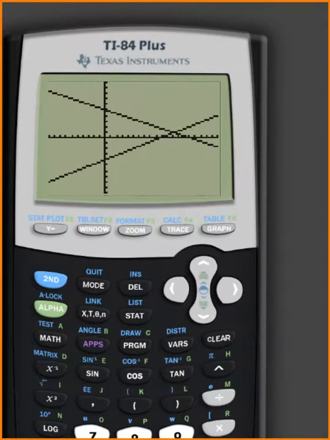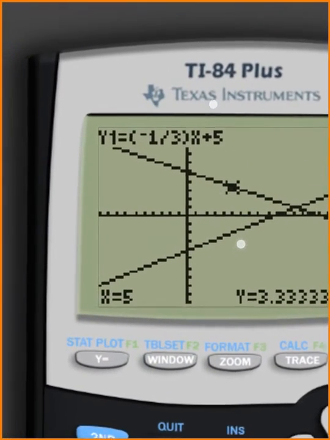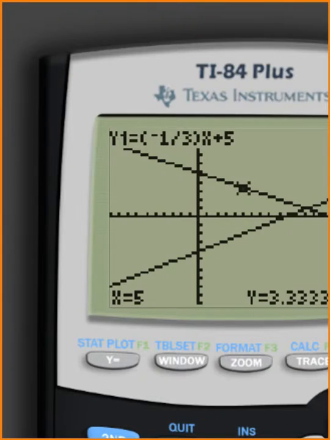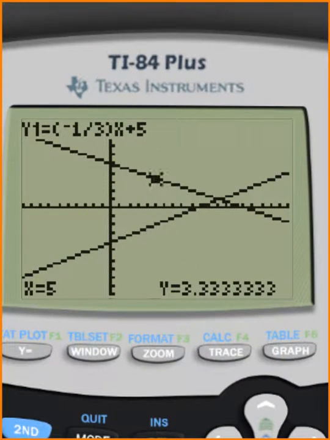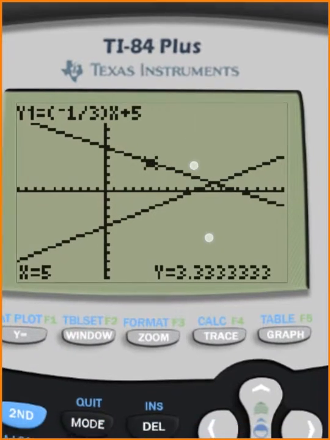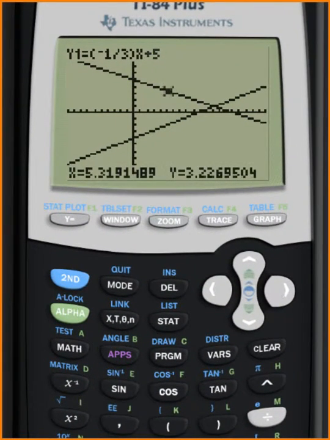Okay, I'm going to try to show you another trick here. Let's press trace, this button right here. So we're going to press trace. And notice, on top of the screen now, we have the equation, and the cursor is flashing on that line. So this cursor is telling us that this cursor is on this line, and the current location of this point is 5, 3.333.